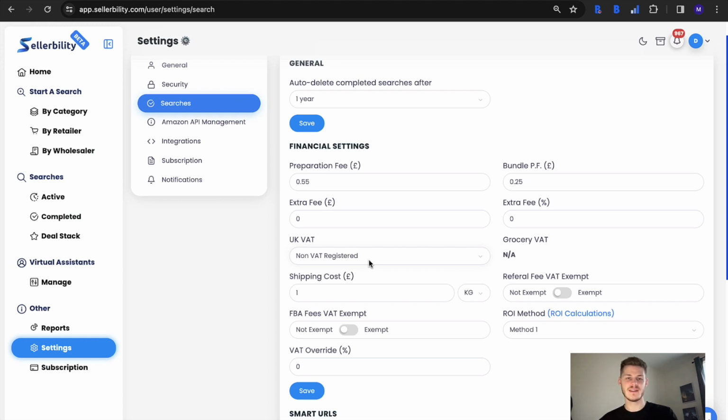So now that that is out of the way, we're now going to work our way through the financial settings section from the top through to the bottom. So I'm going to explain what all of this is. So first up, you've got your preparation fee. So how much does your prep center charge you? So it could be that the prep fee is 55 pence per item or something like that. And then in that case, you just enter that in right here.